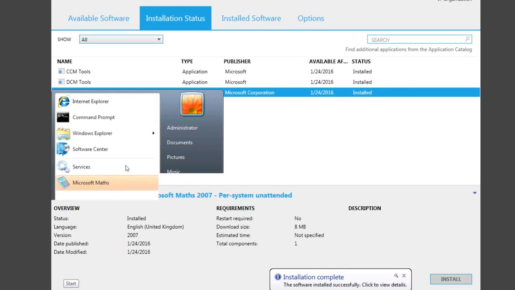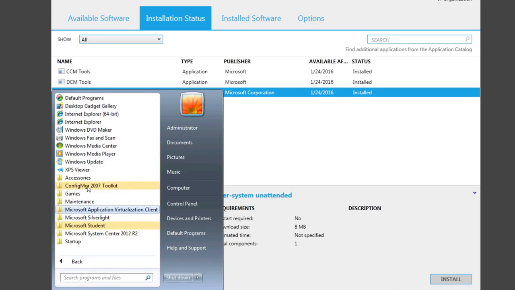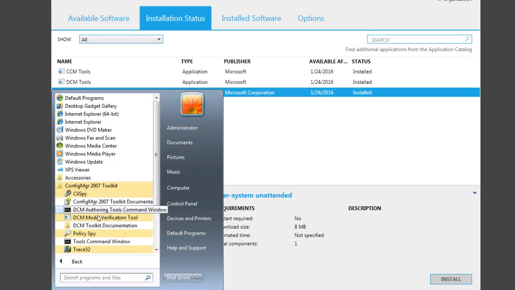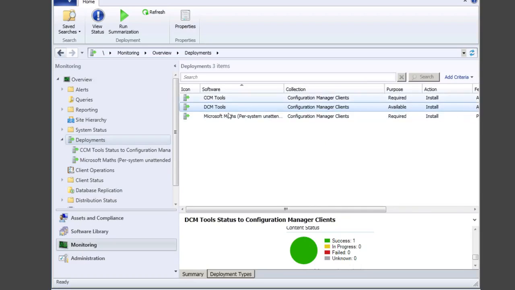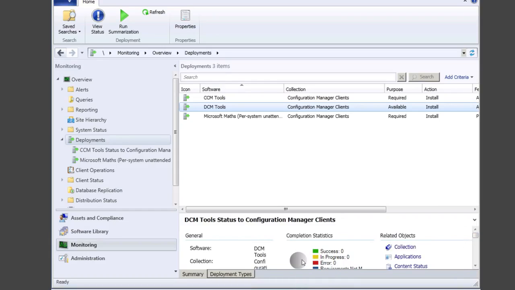If we go back to the programs, you can see the extra software has been installed to the configuration toolkit. Okay, so that is complete. All we need to do now is verify that this was completed in the Configuration Manager console. So back to the primary site server, and if we scroll up, we might have to run the summarization. Yep, so let's just run that.